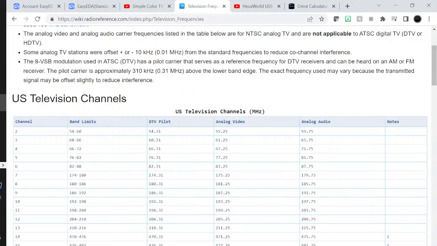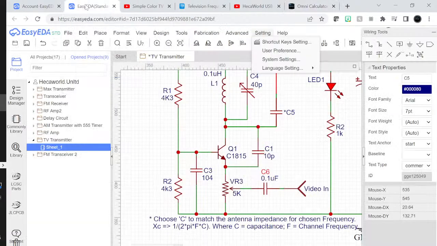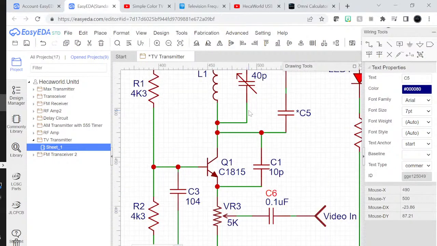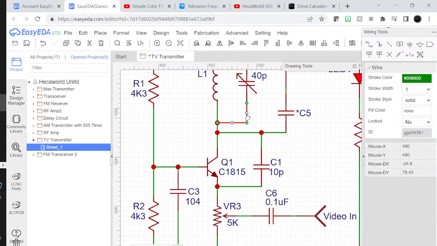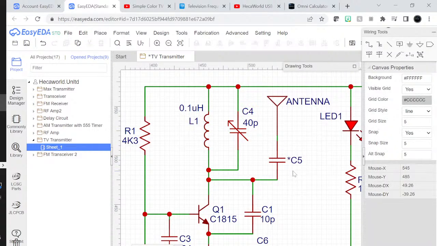Now find the frequency that corresponds with that, and then in the next episode we'll show you how to use all these calculators, this online calculator, to find the frequency and the components you need to make for your inductor, and then to choose the value of capacitor, and then you're going to find the value of C5, to build your transmitter.